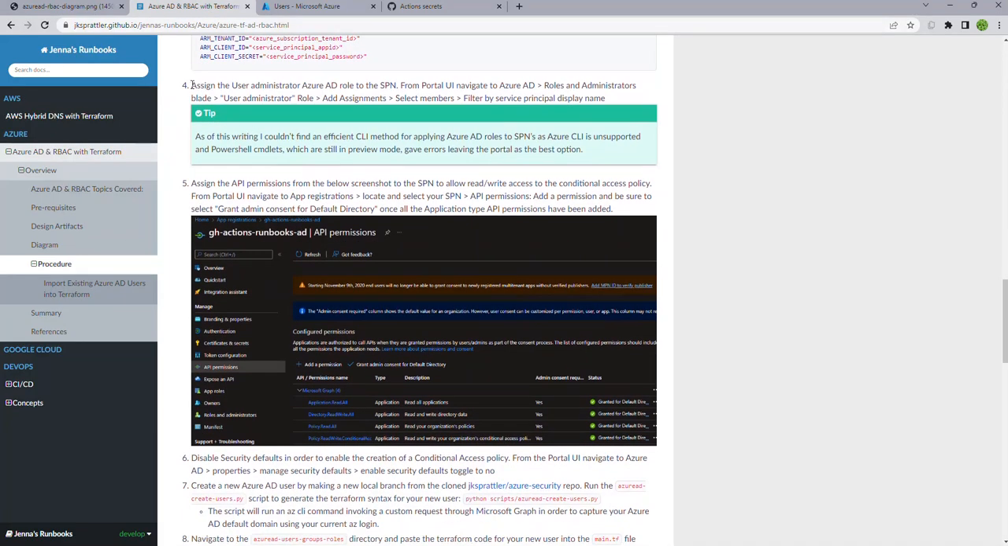All right, and then we're on to step 4 here. So we want to also assign the Azure AD role of user administrator to our service principal. And just noting here that the Azure CLI is unsupported for this action as of this writing. And I also had some errors when I was trying to do this through PowerShell commandlets, which are still in preview mode. So I'm not sure if I was making a mistake there or what, but I'll just show you where to do this in the Azure portal.